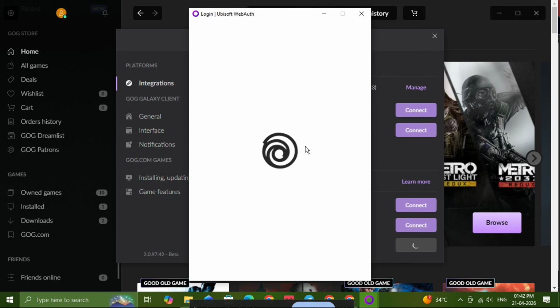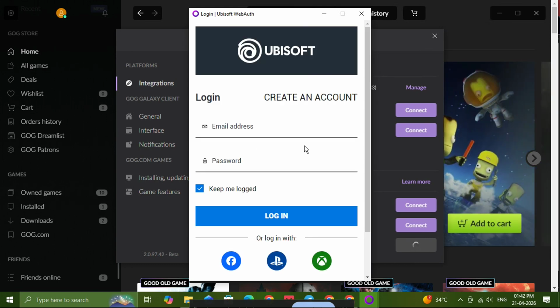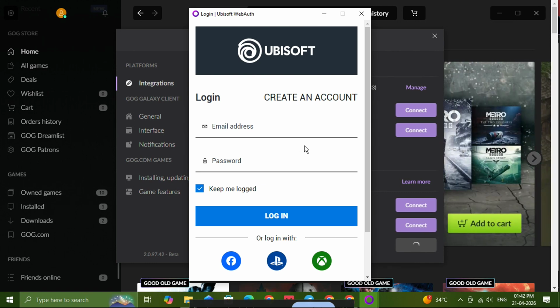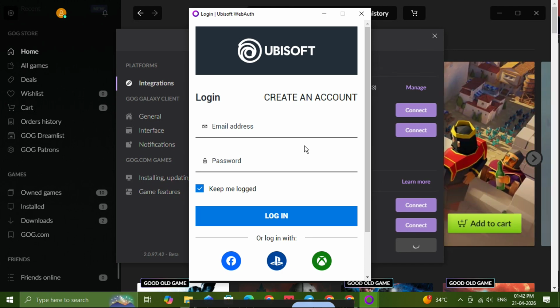Next, sign into your Ubisoft account. Enter your username or email and your password, then click Sign In. Depending on your account security settings, Ubisoft may ask you to confirm permissions before continuing. If that happens, review the access request and allow the permissions so GOG Galaxy can sync your Ubisoft library properly.